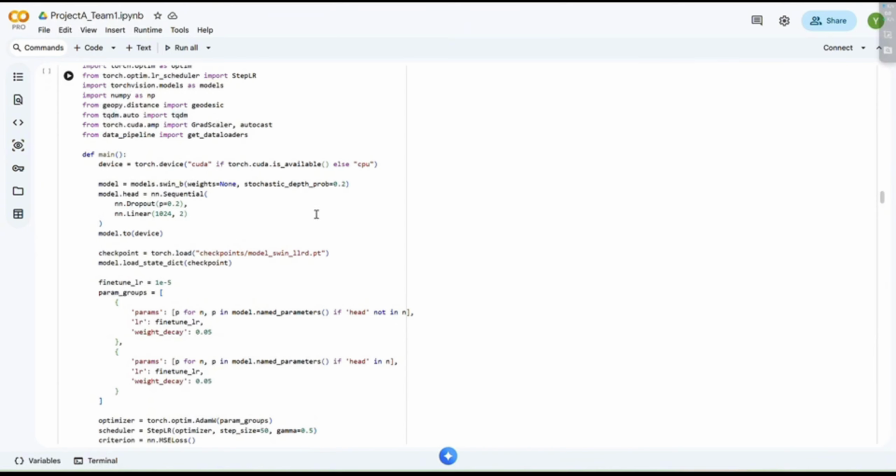The default Swin model comes with a 1000 class classification head. We replaced it with this sequential block. It projects the 1024-dimensional feature vector down to just two outputs, the latitude and the longitude. Notice we also insert a dropout layer before the linear projection. This acts as a final regularizer to ensure the regression head doesn't memorize the training data.